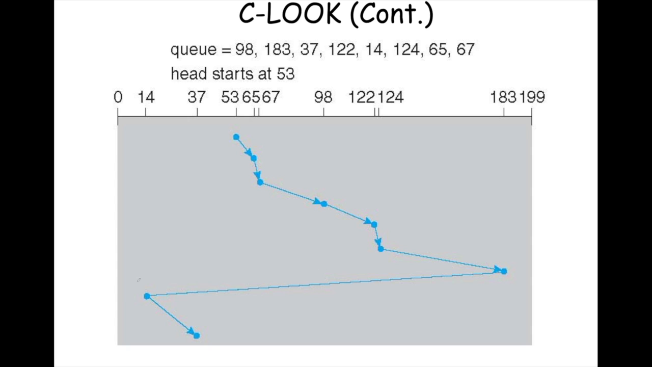We go all the way back to the 14 because 14 is at the other extreme. We don't stop at 0, and then we work our way back to the right again towards cylinder 199 from the outer cylinder to the inner cylinder, and we go from 14 to 37. So this is circular in that we're traversing all the way back and only going in one direction when we encounter these requests for disk I/O.